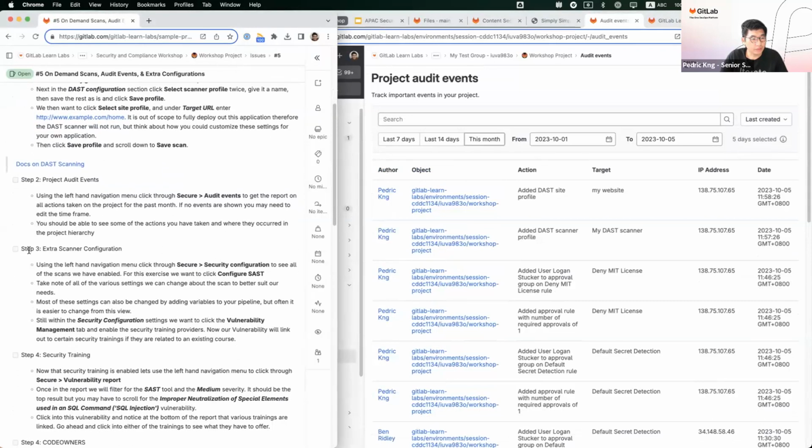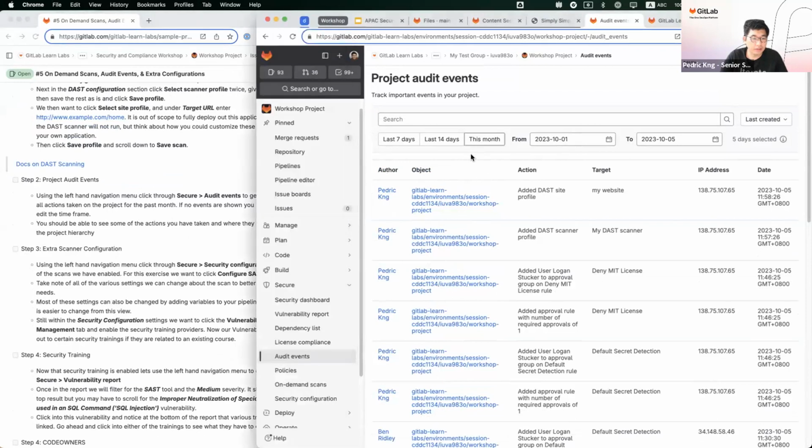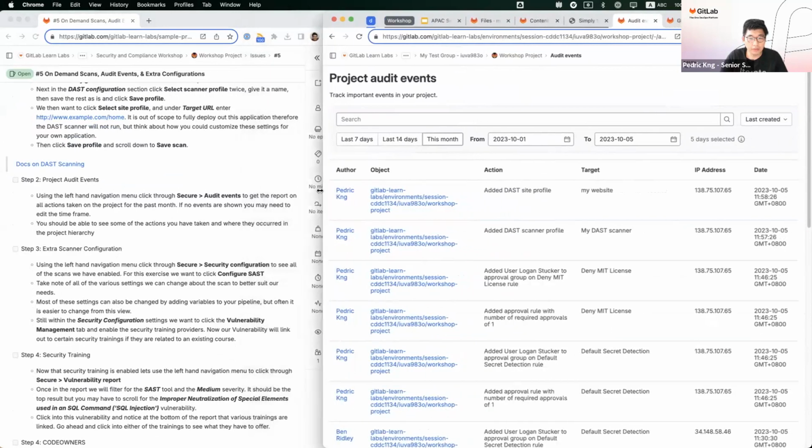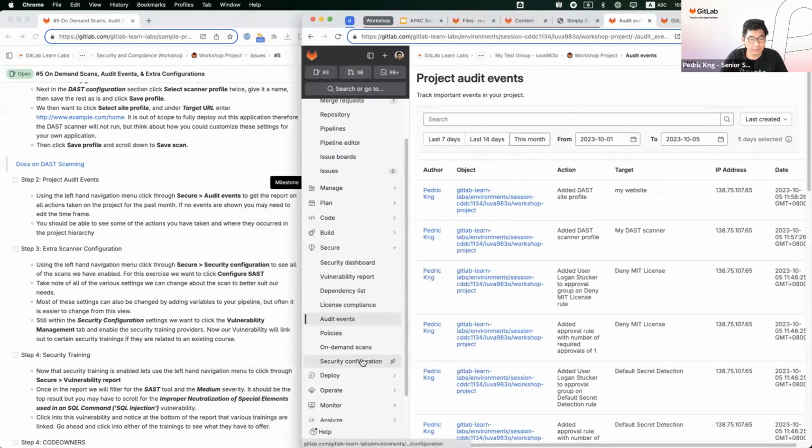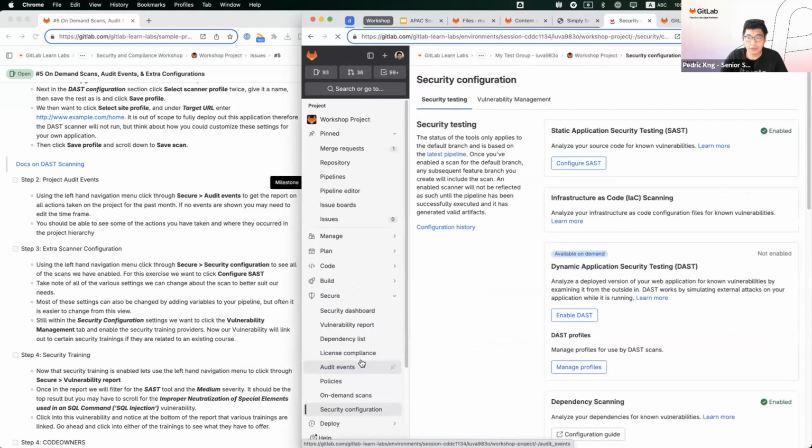So stepping into step 3 itself. As we mentioned, we've got quite good coverage across all the different scanners. You could also customize the scanners. Maybe you want to customize in terms of rule sets, etc. GitLab does support that capability. To do that customization is also very simple. You can go to security configuration.